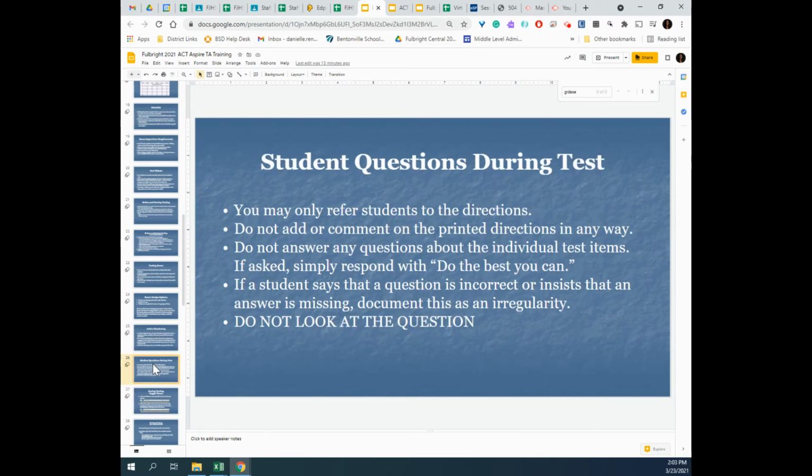Student questions during testing are a pretty common thing that happens. The students may say, I'm not sure what I'm supposed to do here. You can only refer the students to the directions. You can't add or comment on the printed directions. You can't use a different word. If it says analyze, you can't say, well, analyze means this. You can't paraphrase anything. It has to be exactly what the directions state. And you want to encourage them to do the best they can without helping them in any way.